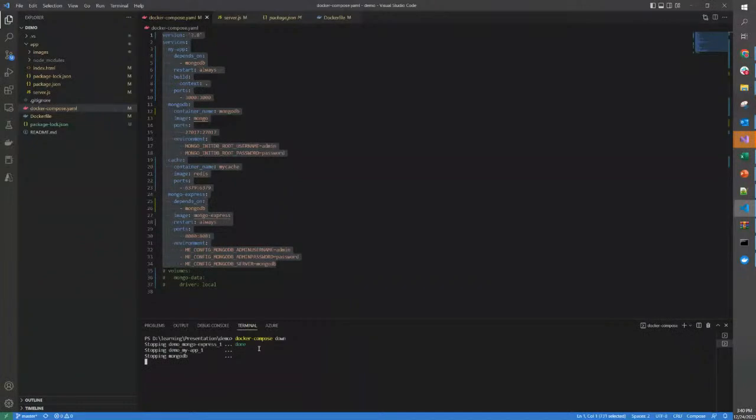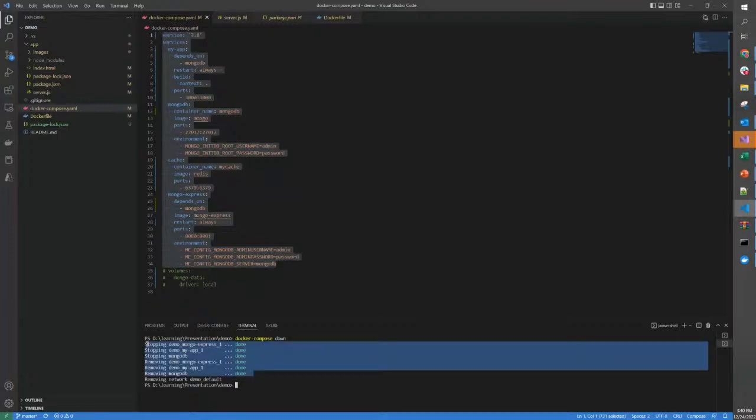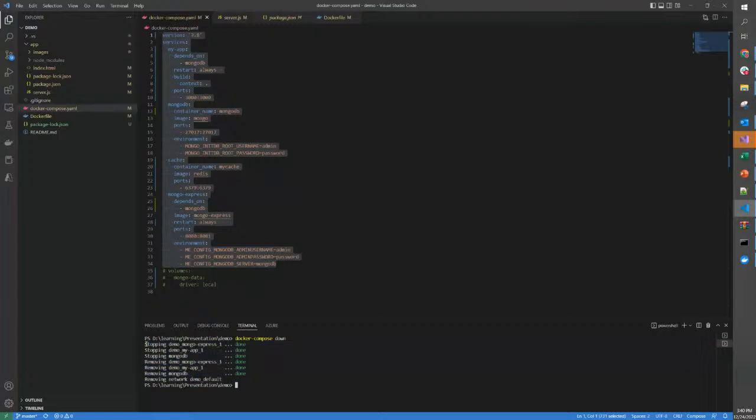So actually, this is also the power of Docker Compose. If you remember, in our previous example, I had to remove the containers one by one, and actually this was very cumbersome for me. Running the docker ps command, then finding the name and then removing the container is very time consuming. But now I just need to run a single command.